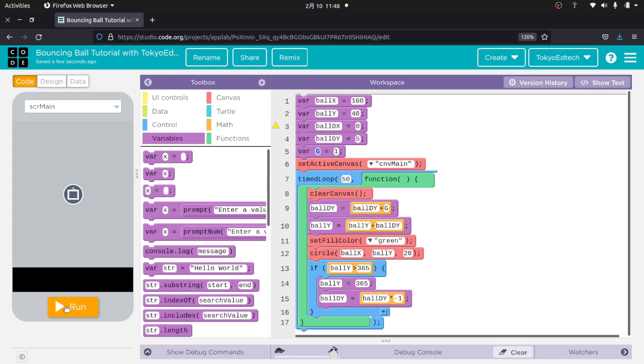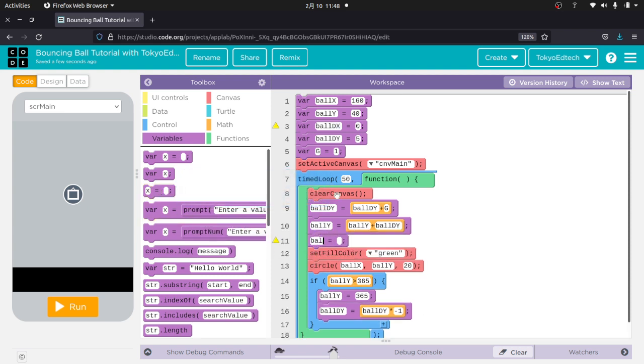Now, what I want to do is the same thing for left and right. Remember, gravity doesn't affect left and right. Gravity affects up and down. So I'm finally going to get to use my dx. I'm just going to follow this pattern here, and I'm going to say that ball x equals ball x plus ball dx.